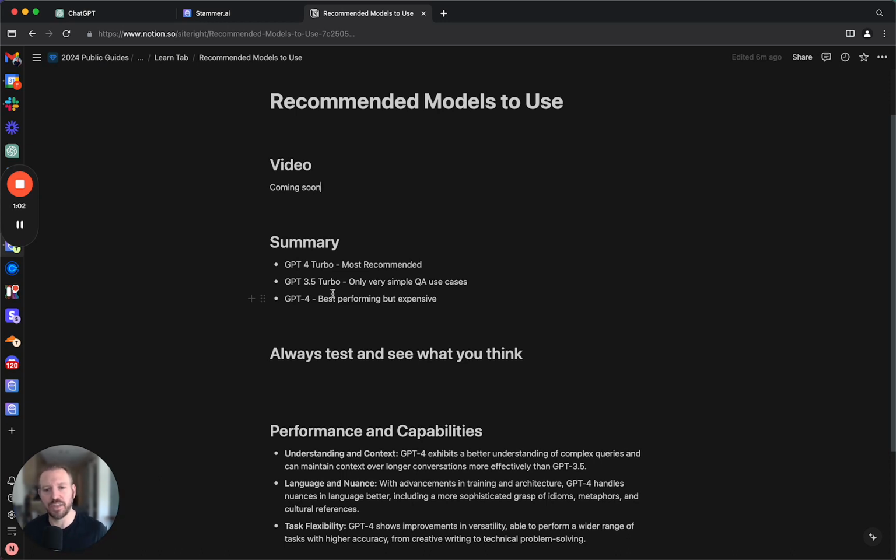Now, overall, I think what you need to do here is test and see what you think. If you're building out a chatbot for a customer and their use case is very simple Q&A based stuff, the user is asking a question and the chatbot just needs to respond, well, 3.5 Turbo may work for them, but it's best to try it out and see what you think.